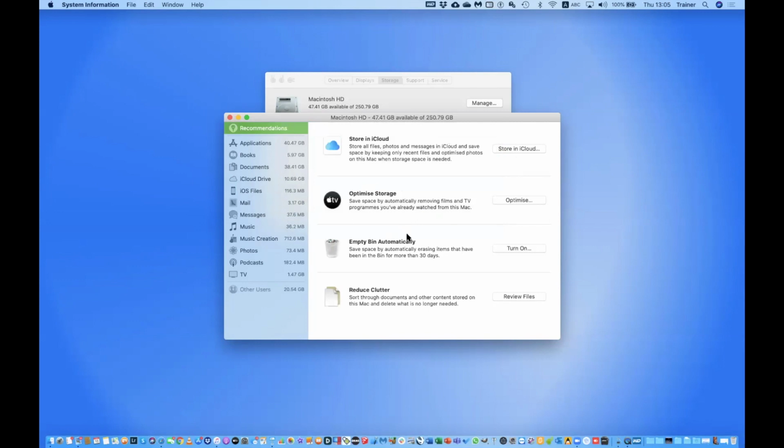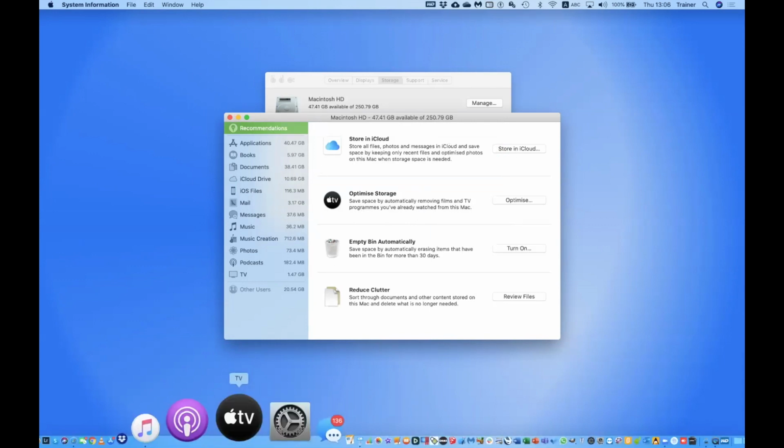Now the one just below that is Optimize Storage. What this means is that if you've got any films and TV shows which you have purchased in your TV app, right, and you finish watching them, then it will remove the file from the computer, but it will only leave the thumbnail. And you can at any time re-download it or even stream it when you're on a good Wi-Fi connection.